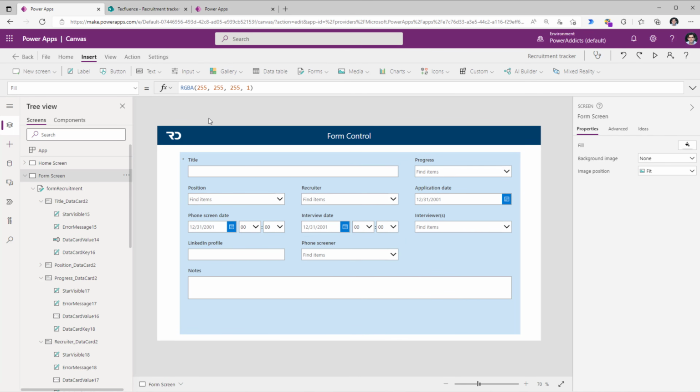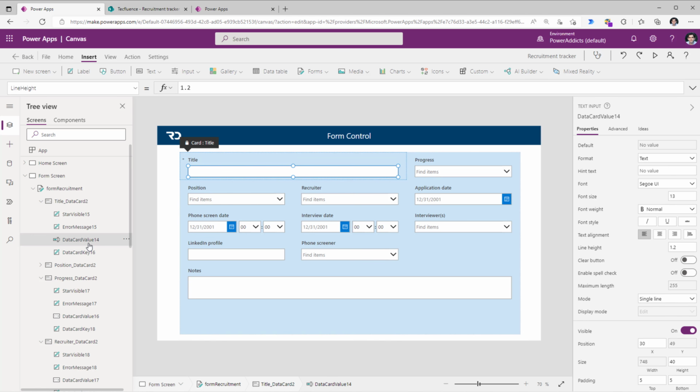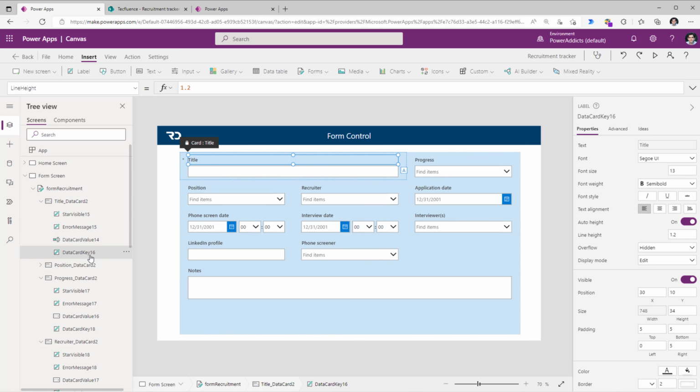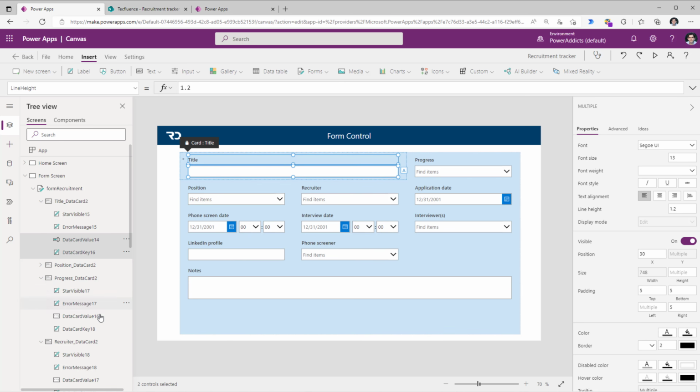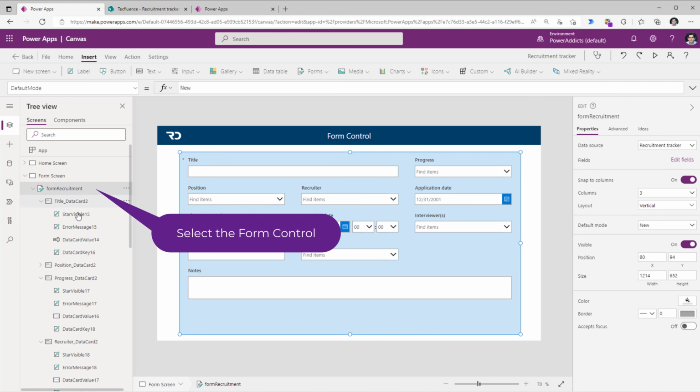Plus, there are many instances where you would want to change the font size or the font style of the data card key and the data card value controls. Now, since these controls are part of a data card, if I hold the control key and start selecting them across different data cards, it will not work.